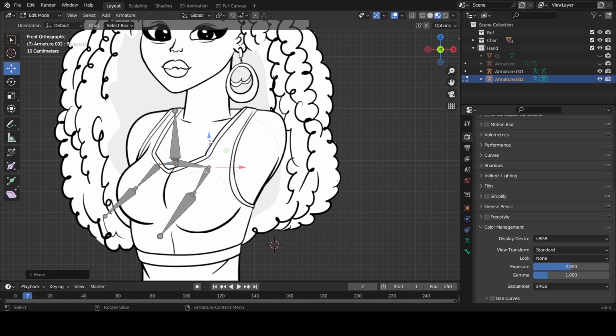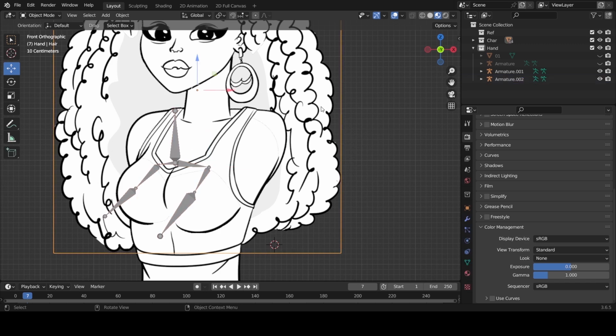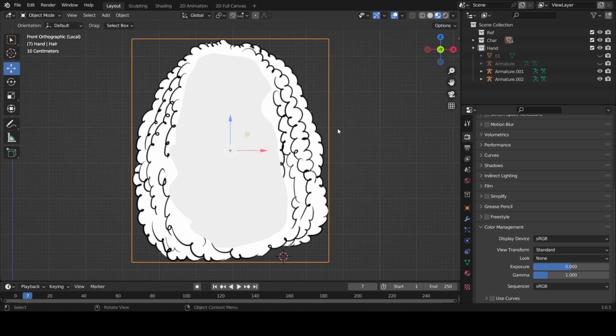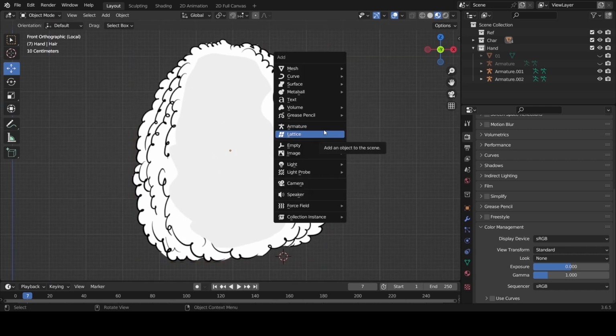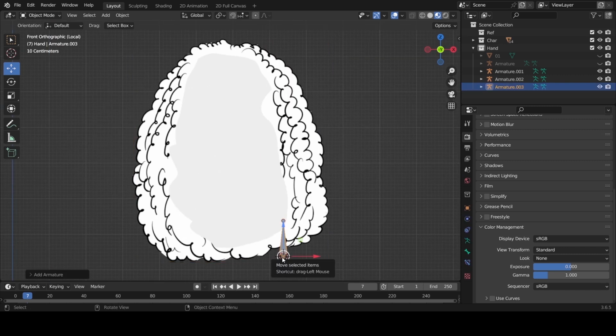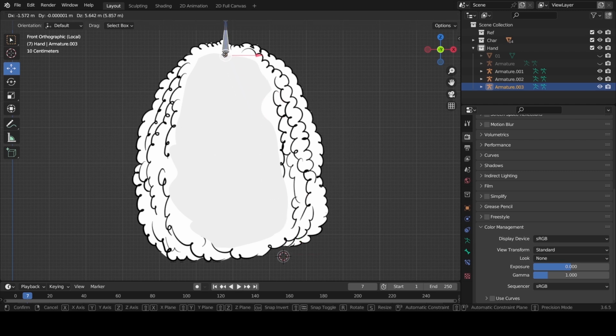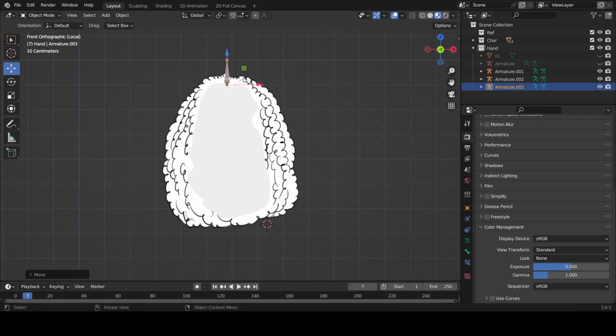Perfect. Okay, so now let's go back into object mode, and now let's select the hair, and do the isolation for the hair, because I do not want to hide this again. So let's go into isolation. Now let's add in a bone, add an armature, and take it up to this point here, and then let's go into edit mode. So this is the main hair.